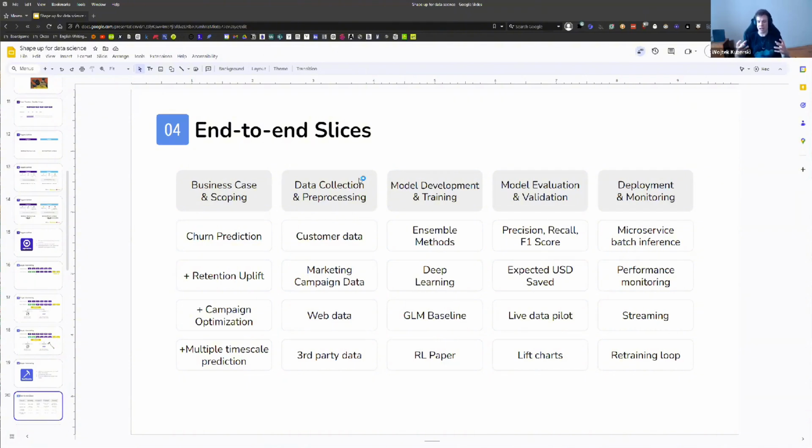Maybe we want to conduct a live data pilot. And ideally, we'd like to also see those lift charts that show us how strongly we are expecting to increase retention based on the model performance. These are all very important things, of course. And then when it comes to deployment and monitoring, we can use batch inference, we can use streaming instead of that, or maybe on top of that for the really short time scale prediction. Of course, we need to monitor the model performance to make sure that things are going well. And we need some kind of retraining loop when things inevitably go wrong. And if we do all that, this is going to take 6 months.